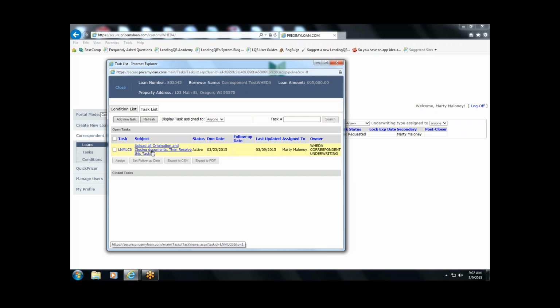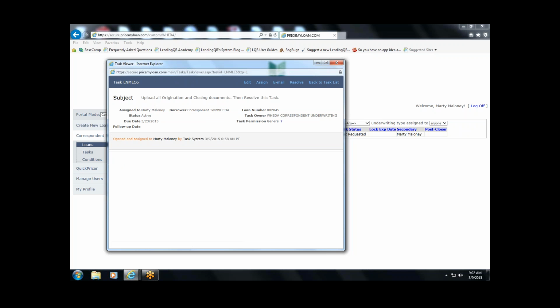So again, it tells you exactly what you need to do. You click the task, resolve it, and what will happen then is the task owner, who's WHEDA's processing department, will receive notification that you've resolved the task, and then we will know then that it's your intent to have us essentially, quote-unquote, take the ball and run with it. And we'll process the file and get it to our underwriters.